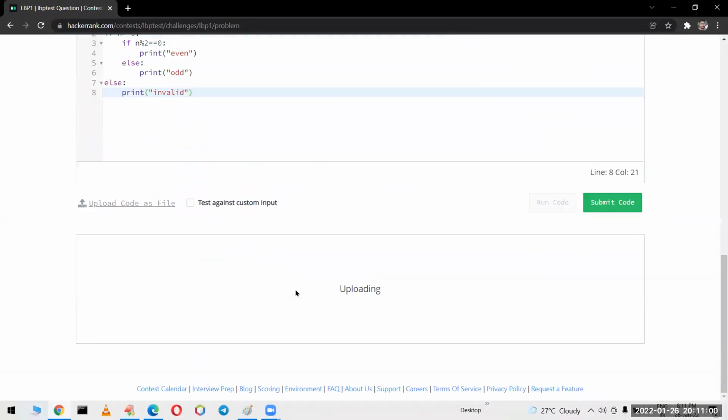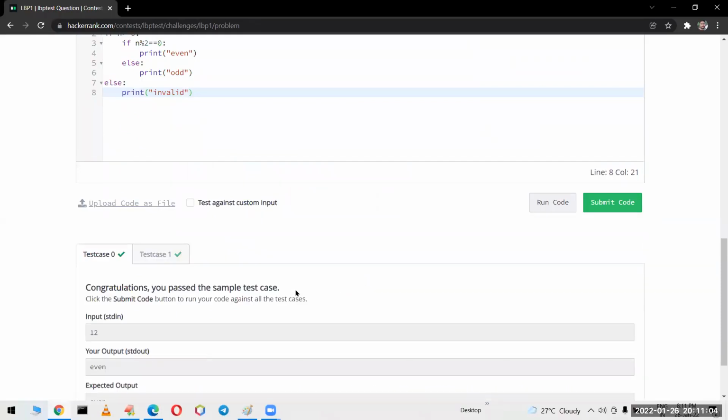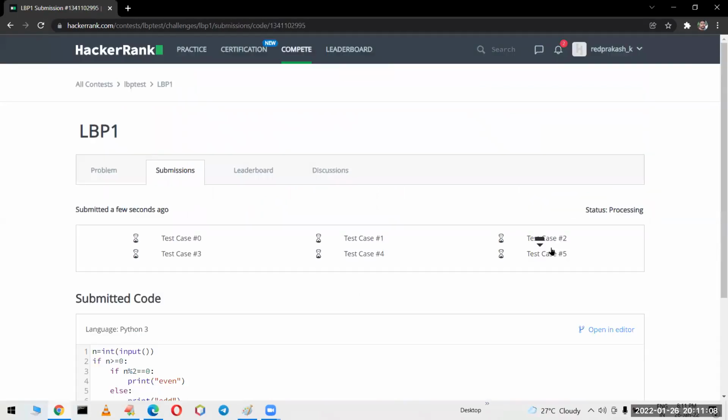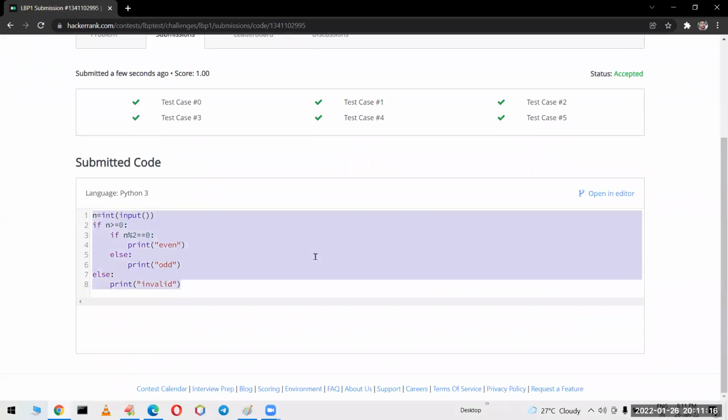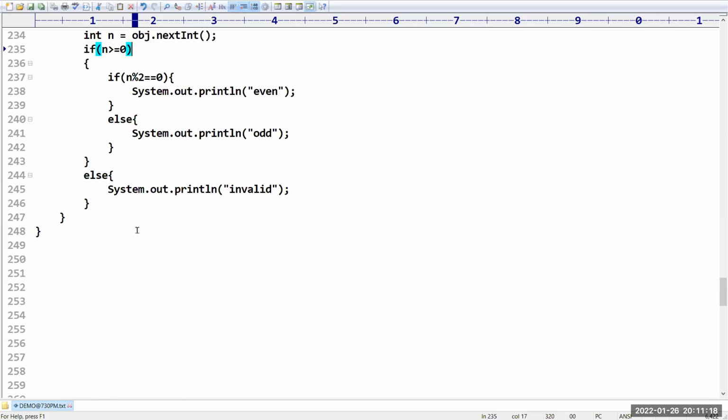Now let us run the code. You can see both the test cases are passed. And let us submit the code for final approval. You can see the remaining test cases also passed. This is the way you can solve the problem in Python. I hope the C language implementation, Java implementation, and Python implementation are very clear for you people.